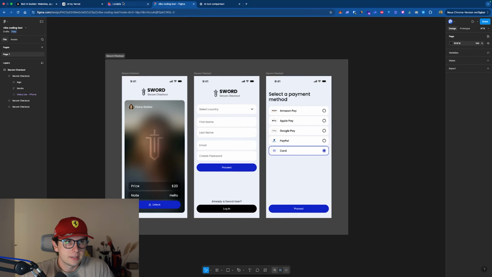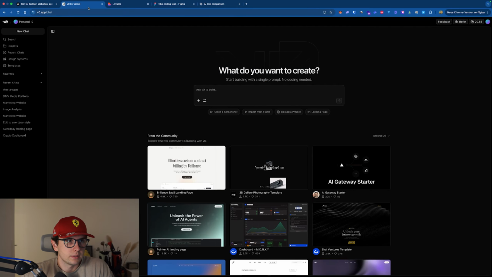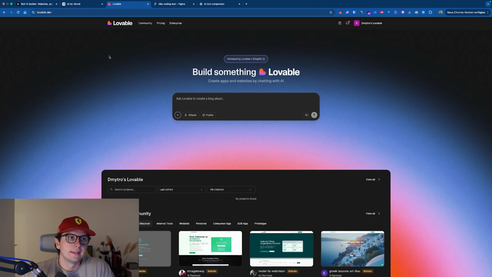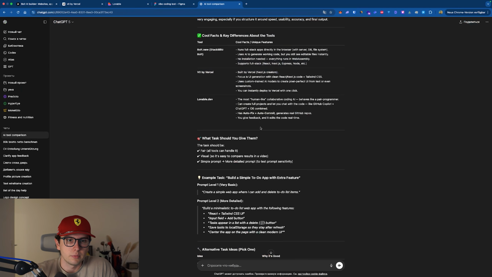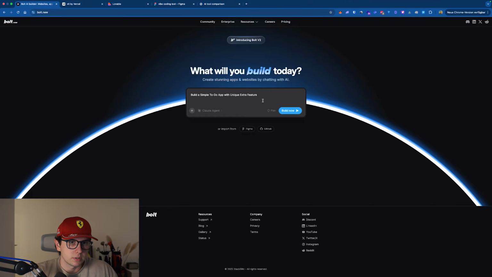Let's see, there are three main apps out there right now. One of them is Bolt, the other one is V0 from Vercel, and the last one is Lovable. Lovable is, I think, the most popular one right now, so it's very interesting to see how each one of them will perform. Let's just start with our simple task.